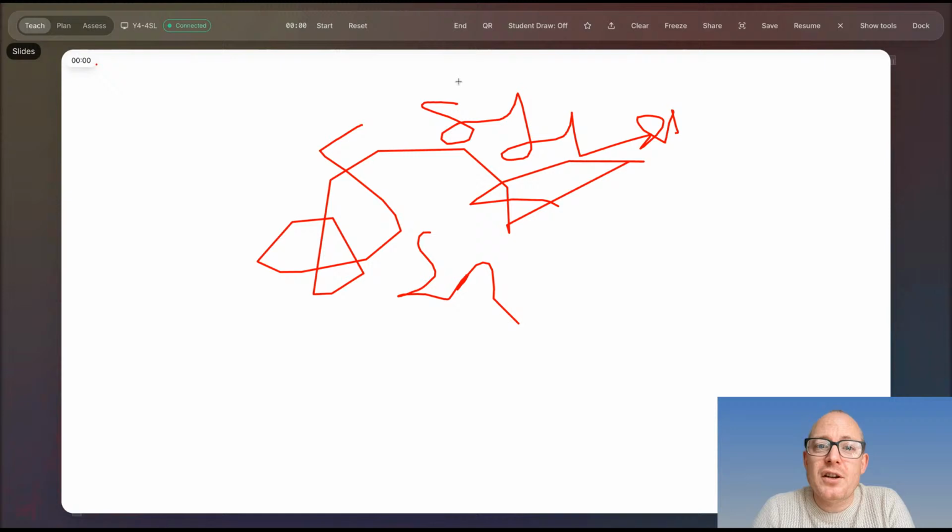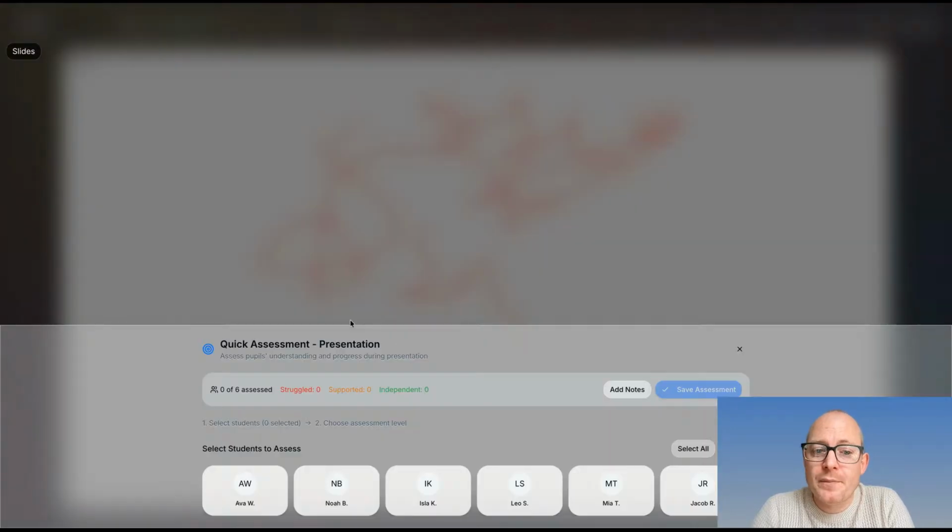Oh, and another thing, once you finish teaching on this bit, there's quick assessment. So formative assessments quite often get missed.